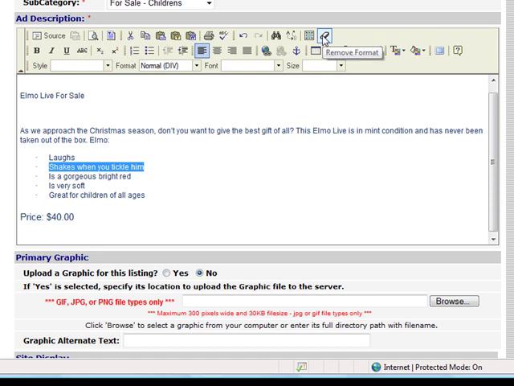This is the Remove Format button. All of the text within my description box is a blue. If I hit Remove Format, this line that I highlighted will be taken back to the default black.